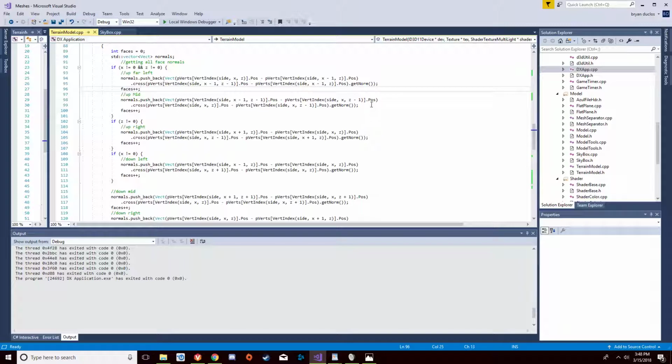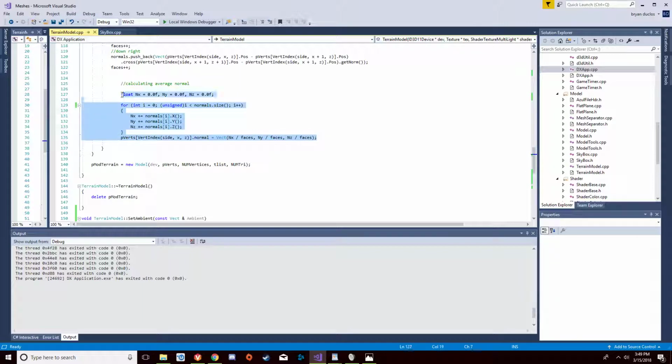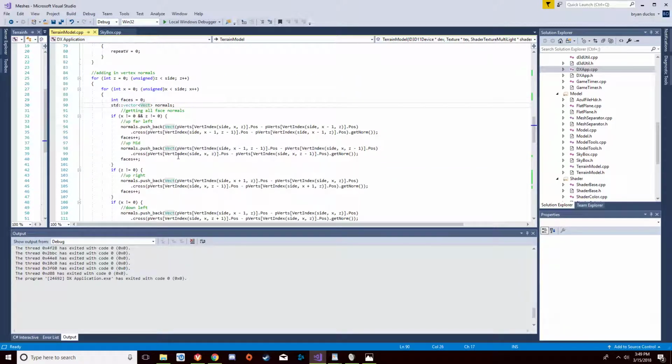This was a little more challenging than the actual generation. It takes the average of every face that the point could be facing, which the maximum is 6, I think, if it's right in the middle of the terrain, one of those middle points. And then it calculates the average of the number of normals that it actually faces. It adds the normals to a vector of vectors I use, and then adds the number of faces up.